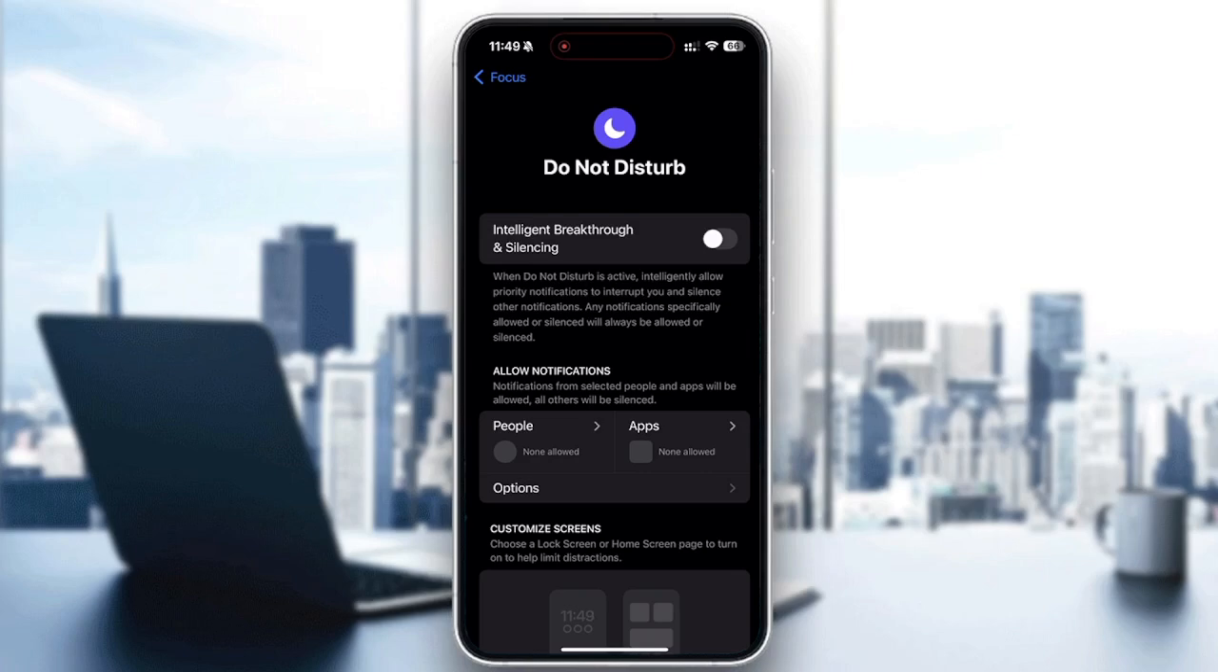If Do Not Disturb keeps turning back on, inside Do Not Disturb turn off Schedule and Smart Activation. This prevents automatic activation. Sometimes another Focus is active, so go to Settings, tap Focus, and make sure these are off: Sleep, Personal, Work, and custom Focus modes. Only one Focus can be active at a time.